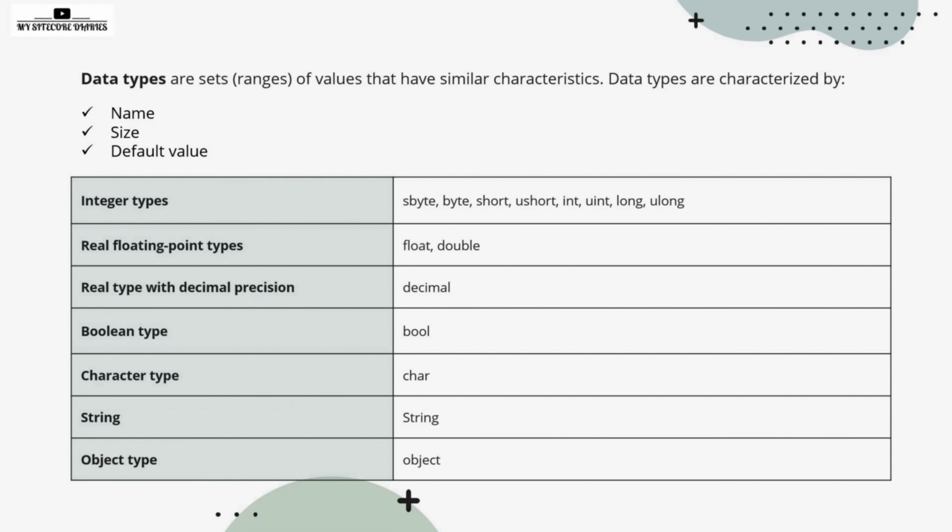Okay, so let's see what the different data types are. First are the integer types. These are values which can be stored as an integer, like sbyte, byte, short, ushort, int, uint, long, ulong. All these are data types, and those are integer types. Whatever values we store will be integer type values, and each will have a specific size and default value.